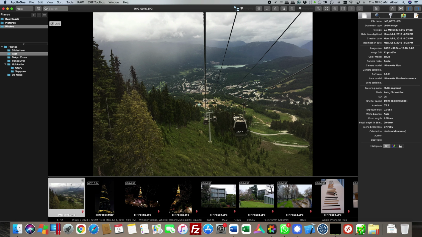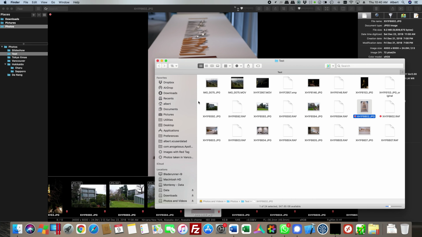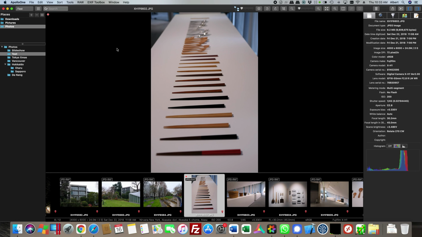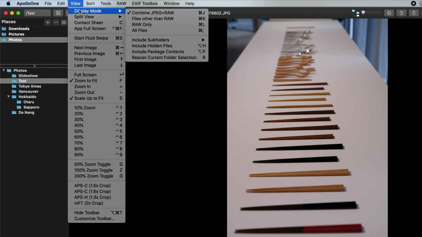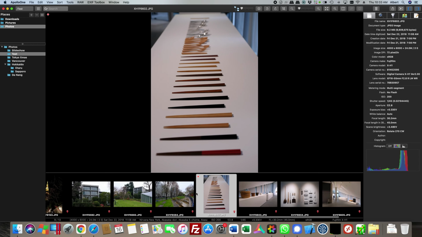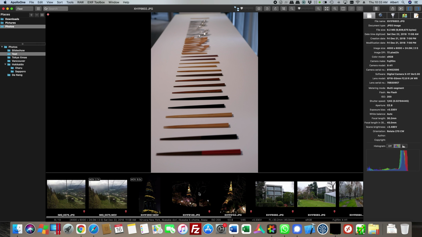When you add a star rating or a color label, both the JPEG and RAW image will be modified with the same metadata using the combined JPEG plus RAW display mode. The next display mode is Files Other than RAW. This mode will display all image files that are not RAW files, files such as JPEG, TIFF, PNG, and will include video files if found.